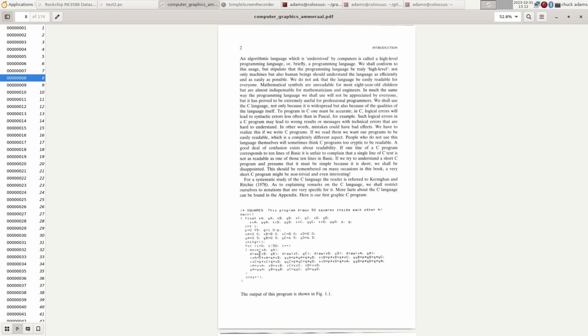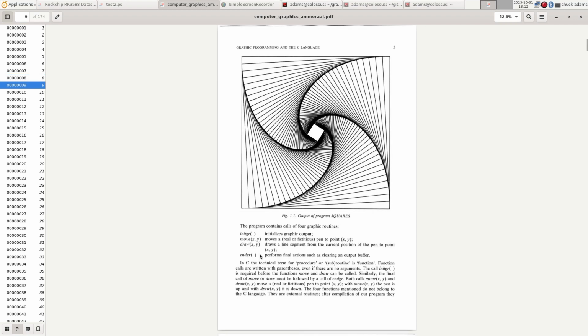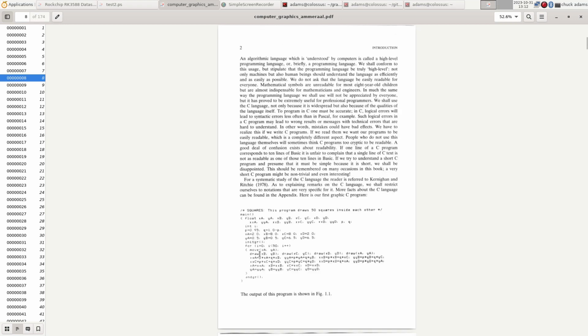So what you do is you write a function, call it move, another one called draw, and you just print the M and the D lines with the X and Y coordinates, and you can reproduce this program. Now this program here is called squares, and it produces this figure here, and it's just squares. I think there's 50 of them. How many does he do? He does 50 of them.